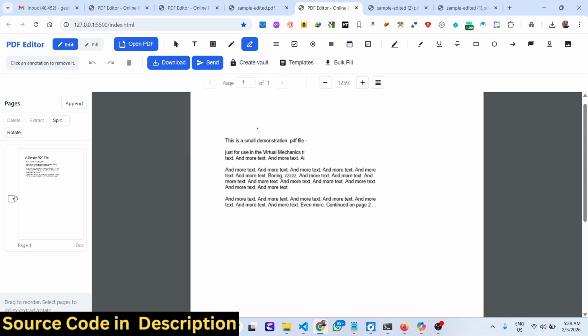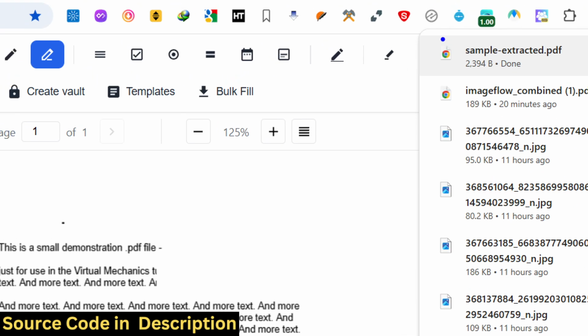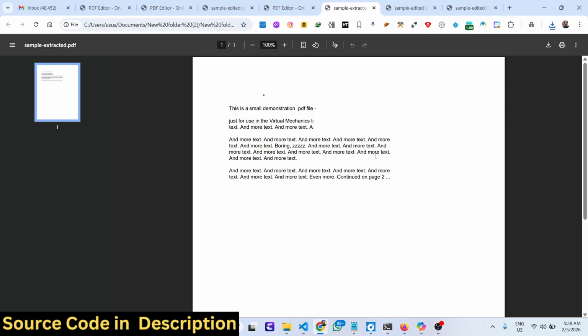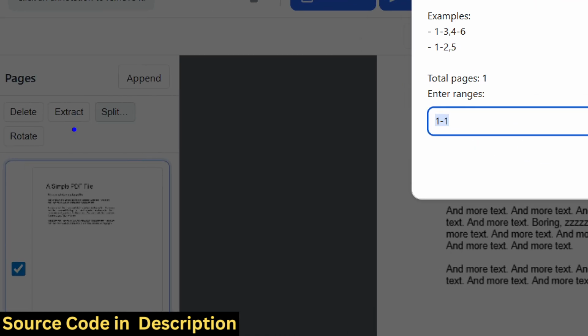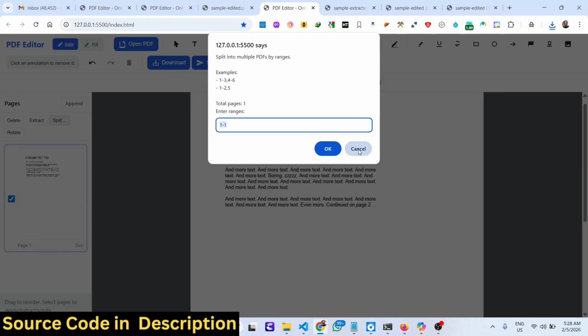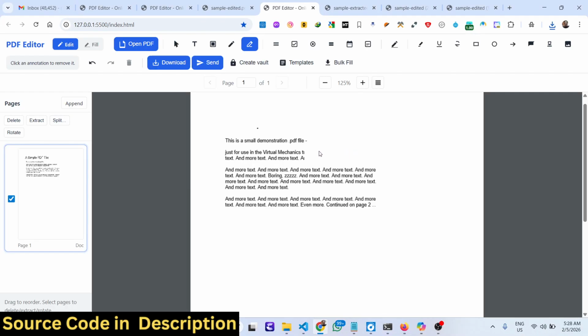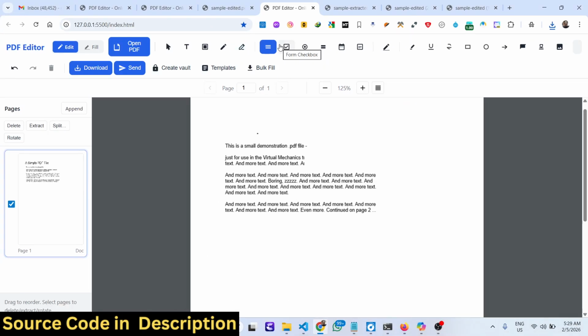So if you also want to extract only this page, you can click the extract button. So it will actually download the PDF file with this single page. And then we also have the split operator as well. So if you click the split button, you need to specify the range and then you can split a long PDF file as well. So this is quite a number of operations which are available in a single application, as you can see.